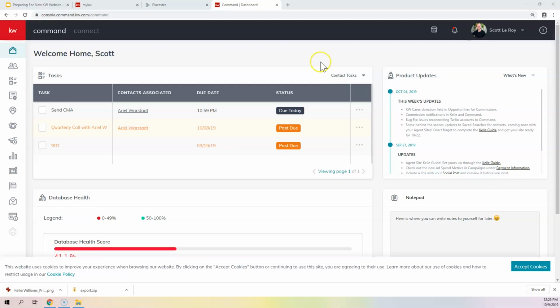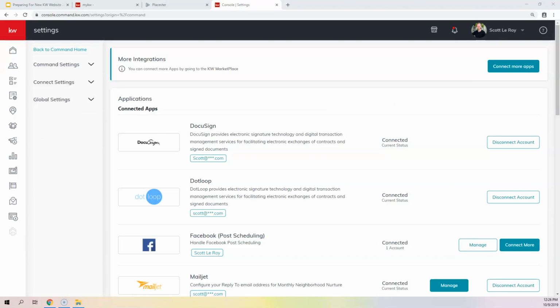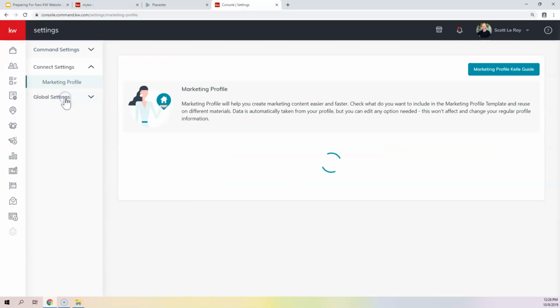So if you're not already, go ahead and get logged into agent.kw.com. And once you're on your command homepage, up in the very top right, you're going to click on your name. And then in the menu that drops down, we're going to go to Settings. Once we're on our Settings page in Command, over on the left under Connect Settings, we're going to click on Connect Settings to drop this menu down. And there's only one item here. It's the marketing profile. So we'll click on that.